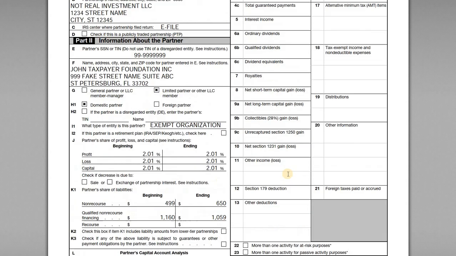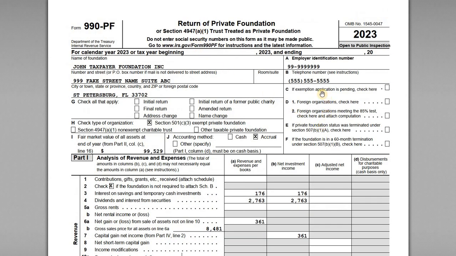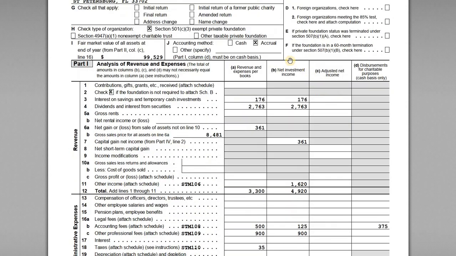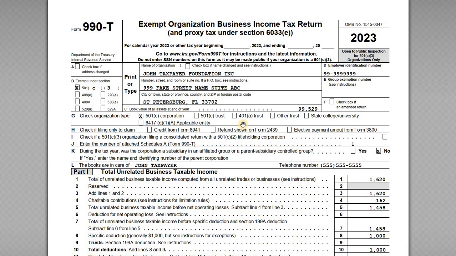They did get an allocation on line 1 of ordinary business income of $1,620. So the $1,620, if we look at their 990PF for the year, we can see that it is being recorded in the net investment income column. On line 11 there, the other income, $1,620 of pass-through income from that operation. And as such, they need to report it on the 990T and then pay taxes on it, right?